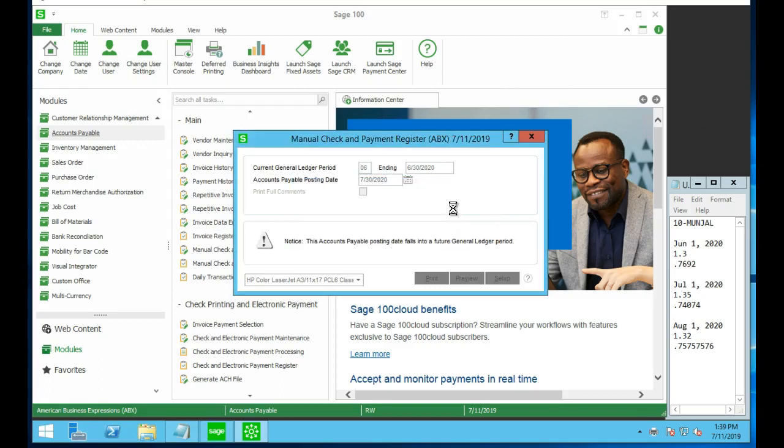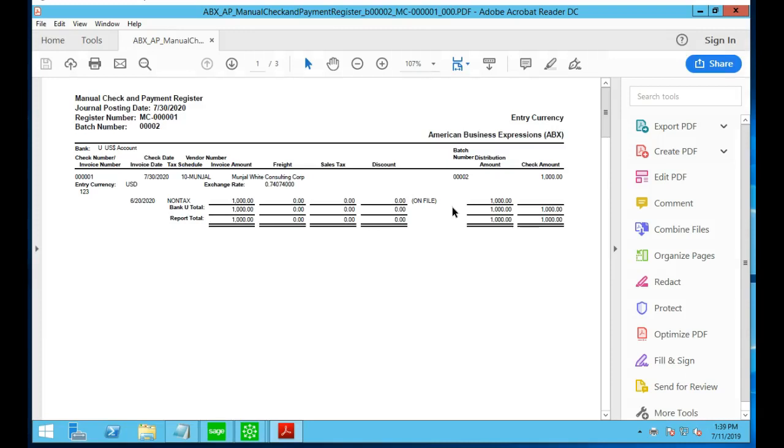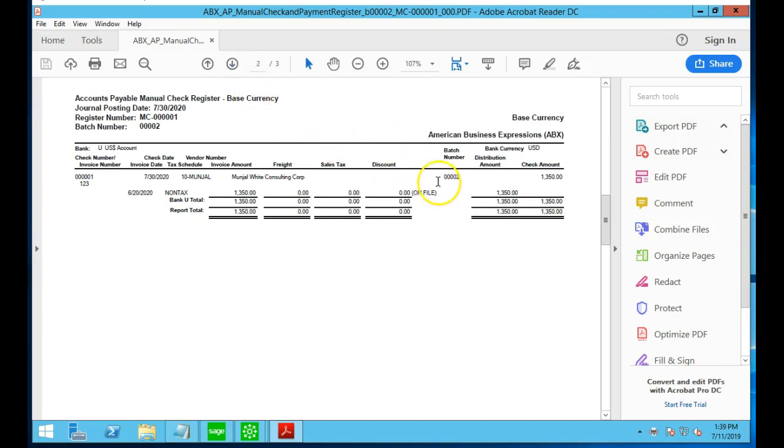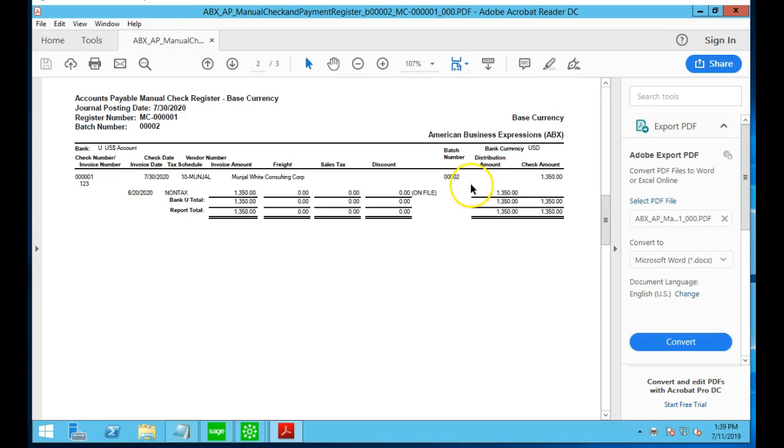And like the other registers that we've been looking at, there will be additional pages. So on the first page, we see the amounts in entry currency. So we see the check amount and the invoice amounts in $1,000 US. And then on the next page, we'll see the same information, but in base currency. So because our rate was 0.74074, or $1.35 as we think of it, we'll see $1,350 for the payment amount.